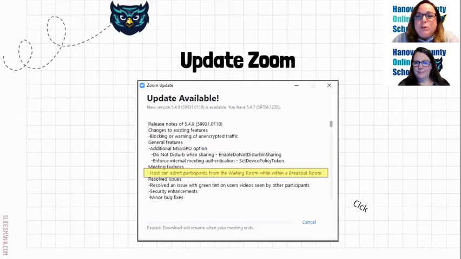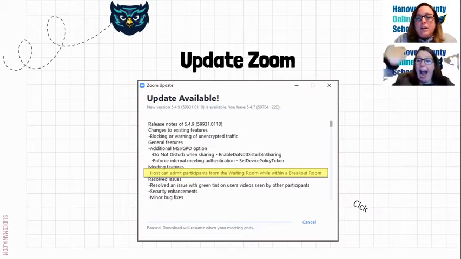The next really, really cool thing, y'all, that I'm super stoked about, because we have heard so many comments about this, y'all. Just last night, we found out that there is a Zoom update available for you because, look at the highlighted part, you will now be able to admit people that are sitting in the waiting room when you are in a breakout room. This is huge, people, huge. So make sure to refer back to the Zoom handbook on how to update your Zoom.